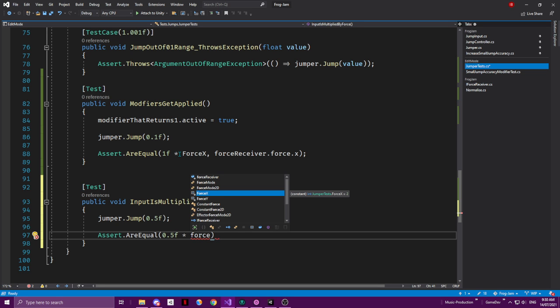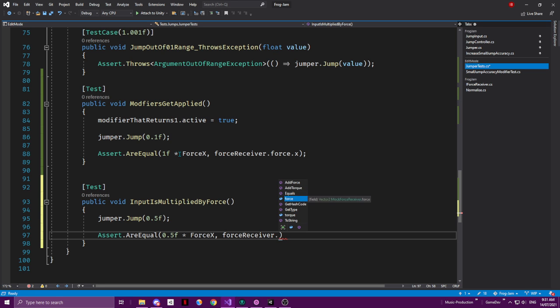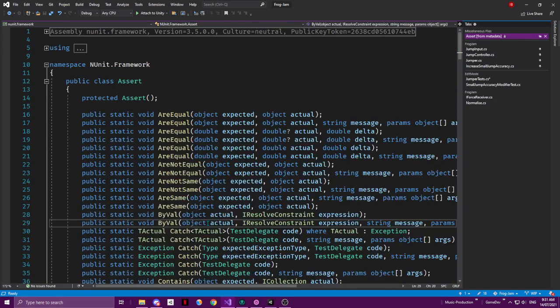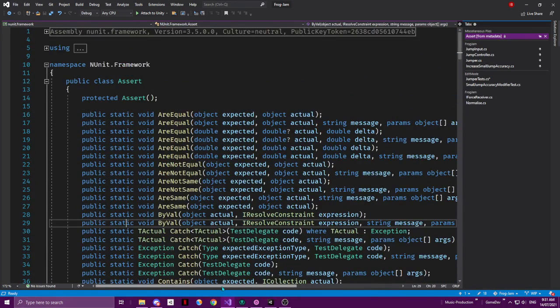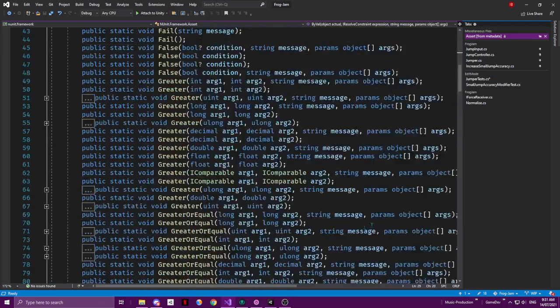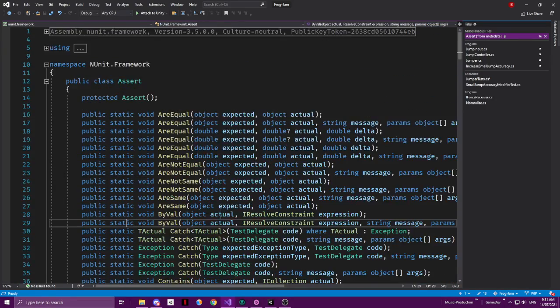Can I do this with vector 2s? I don't know. Let's see the dot force, because this is a vector 2. How does this work? Will it show me? Holy crap. I don't think this has implementation. This just has all the stuff you can call. This is the entire assert class. Okay, that's why there's so much crap in here.